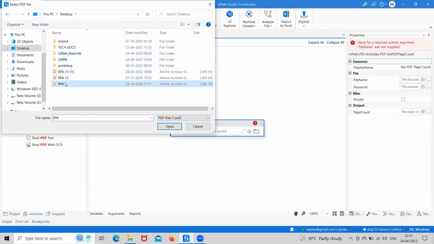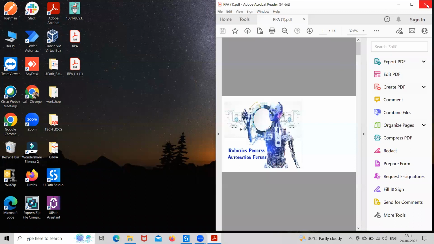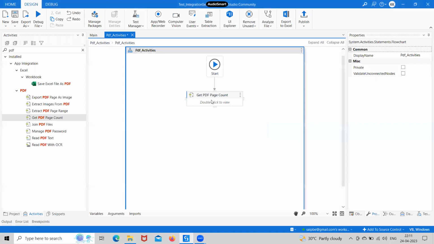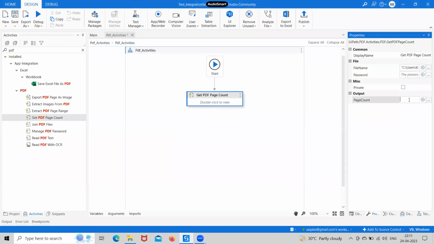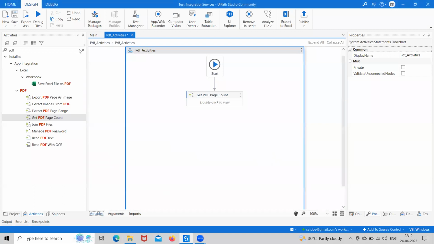So this is the file. Let me open it and see how many pages are actually there in this particular PDF. It has around 14 pages, so we should be getting an outcome of 14 here. The outcome is a page count. Control K, PDF, str, PDF. Control K, int, page count. It's an integer type variable because it's a number, and that count will be given as a number.